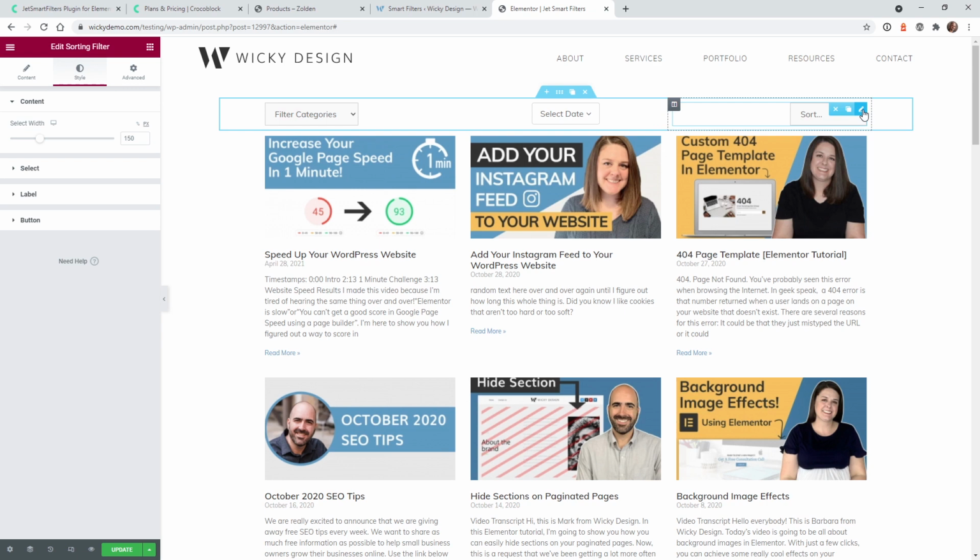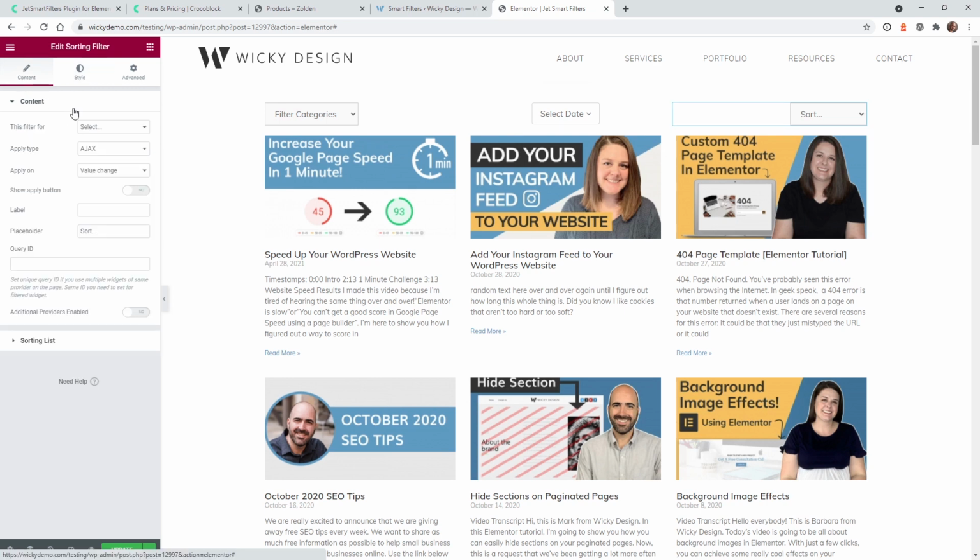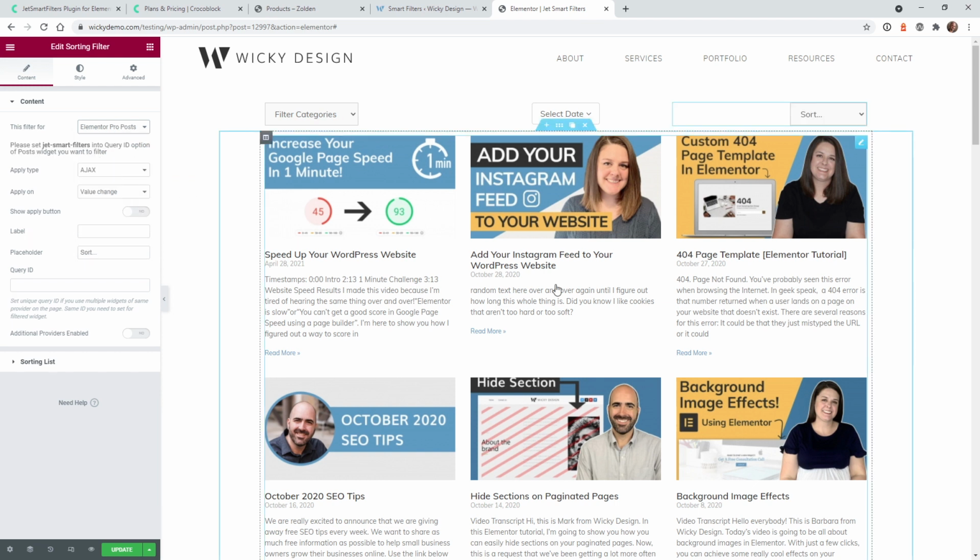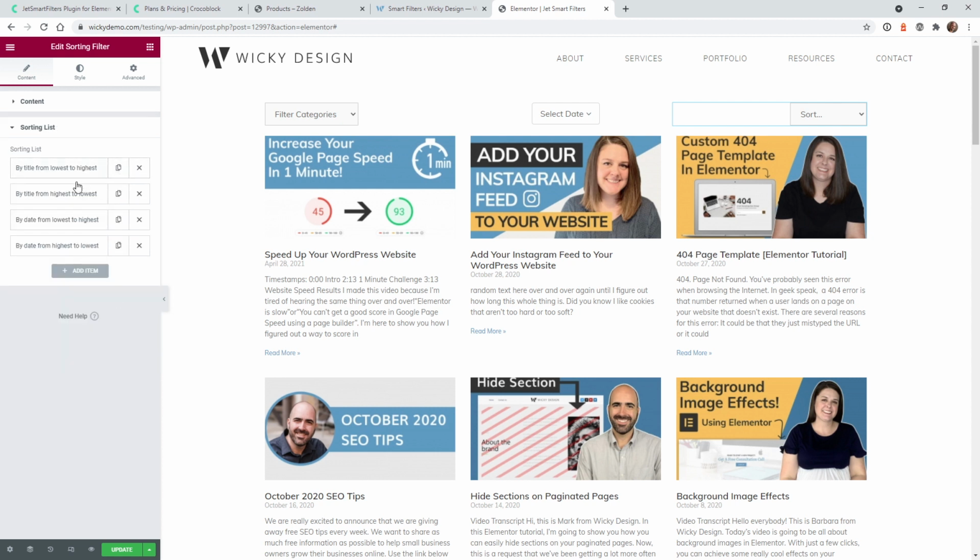Okay, so let's go back to the sorting. And if you go under content, same thing. You want to make sure you select Elementor Pro Post. That will change this. Ajax, yes, sounds good. Everything else I just keep default. And under sorting list, this is where you're going to change your settings.